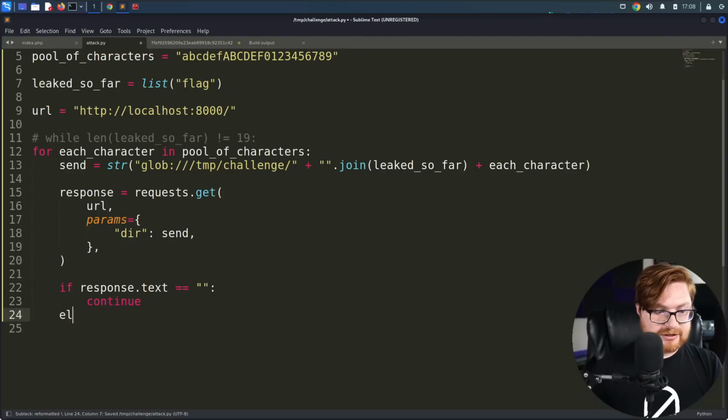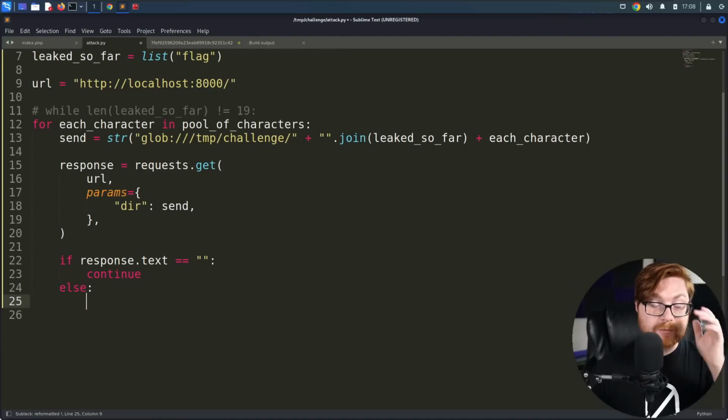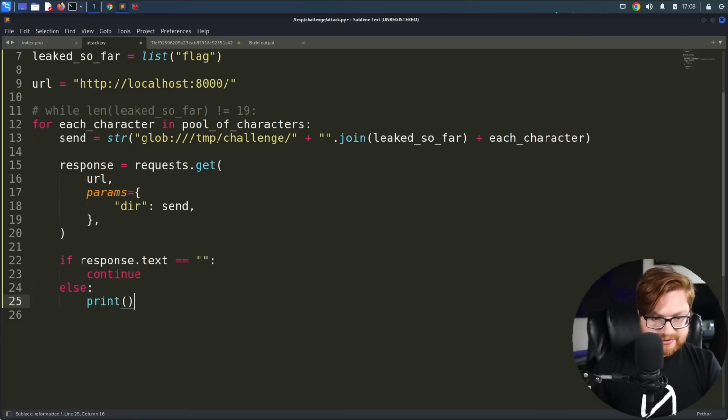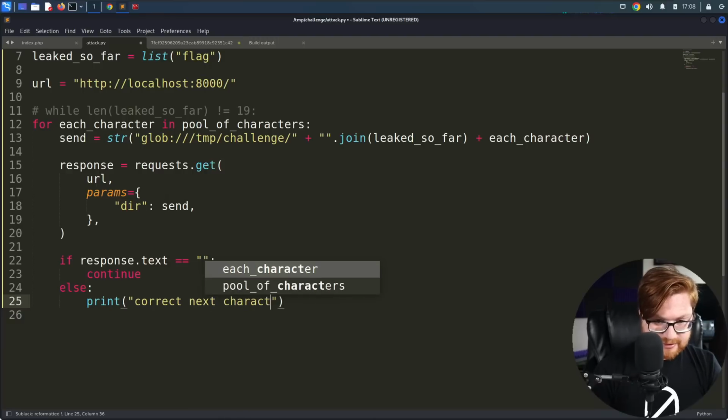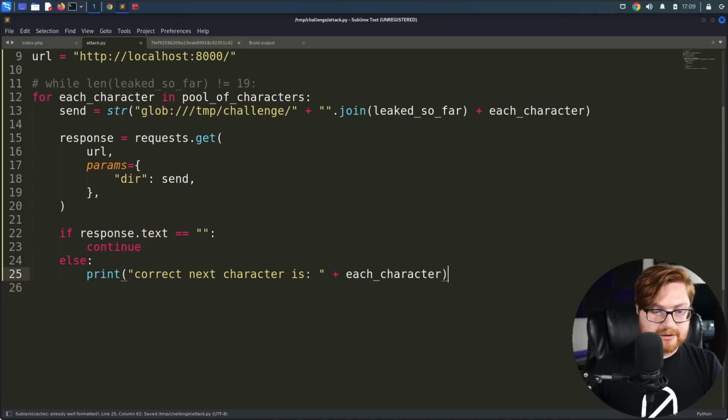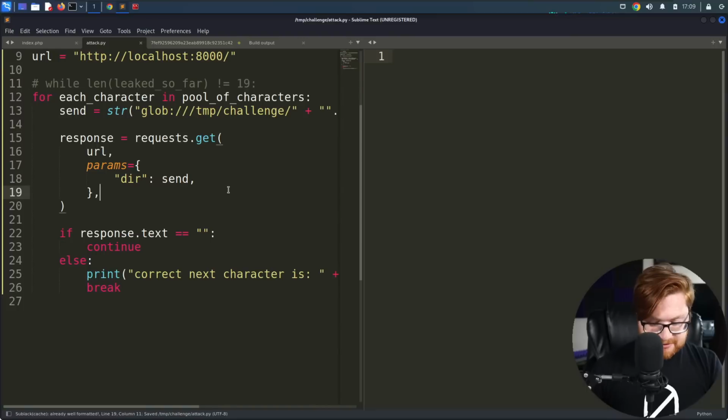If not, then we know, okay, we must have got a value. We must have actually seen something come back. So we can print correct next character is, and let's just add in whatever each character that we were looking at, right? And then we could break, because now we would move on for the next iteration with our while loop. Does that make sense? Let's try and run this.